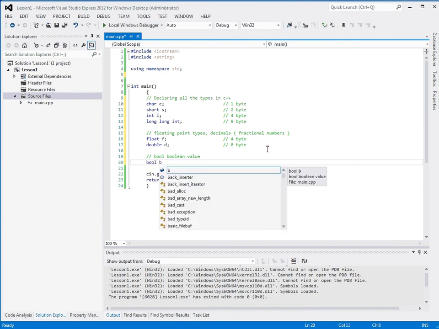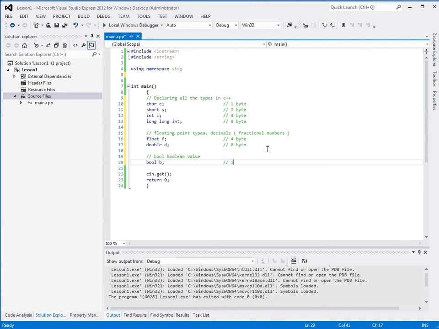And I'm going to declare a bool, and I'm going to call it B. And it is usually 1 byte, because that's the smallest amount of memory that you can allocate. But it technically only needs 1 bit to be a 1 or a 0. It can be true or false, which is really just a 1 or a 0 to a computer.